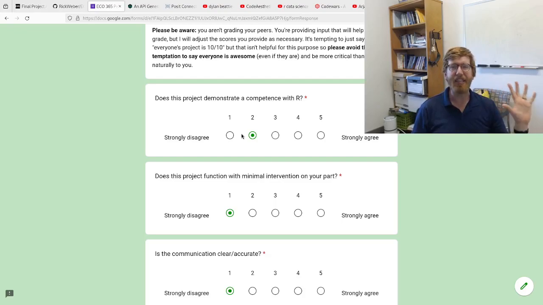Point is, give different evaluations to different work to reflect the fact that work is different. And don't sweat it. Don't think that you are hurting or helping anyone by giving all 5s or all 1s. Give some genuine feedback here.